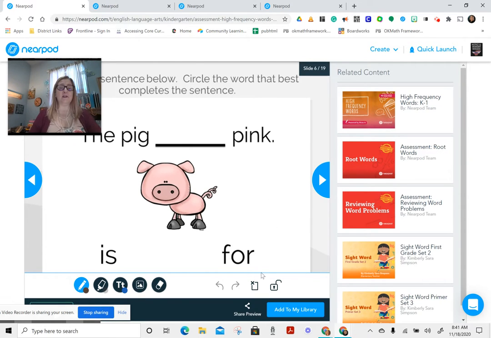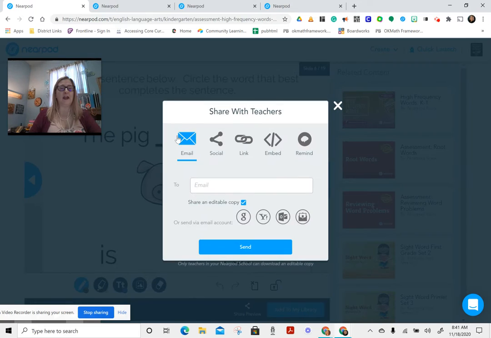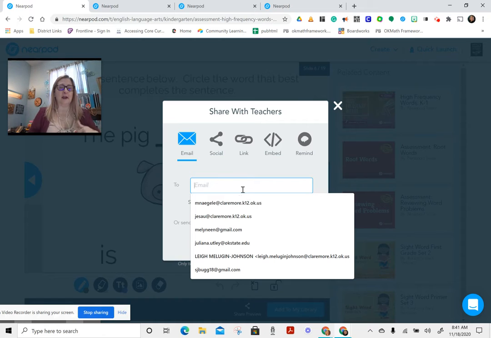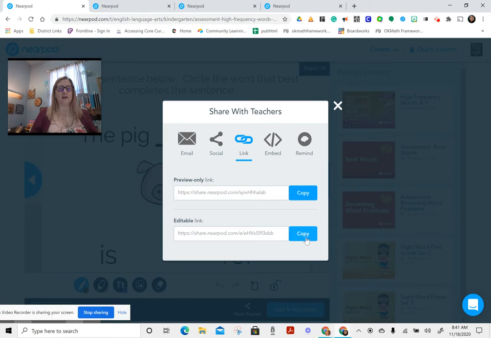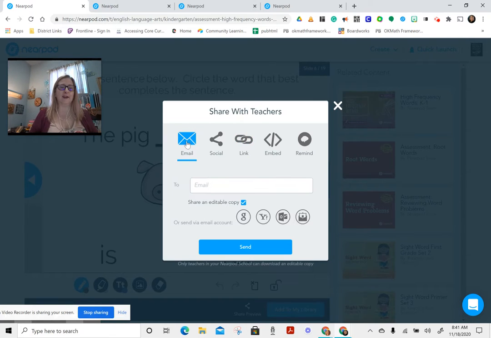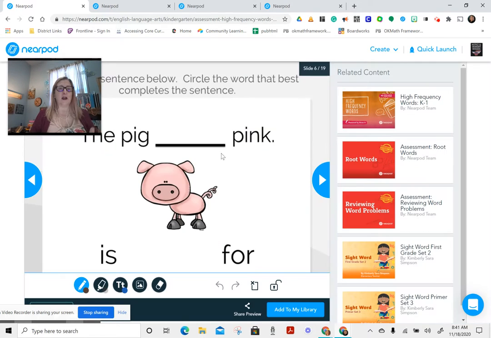If it's something that you like, you can share the preview, and you can email it to me at mnagley right here, and just put my mnagley at claremore.k12. You can also get a link, and then you could copy this. If you have a whole list of things that you want me to do, you could copy them and put them into one email instead of going in one at a time. You could do that either way. I think it's okay just to send them to me, because if I know it came from you, then I'll know that you want me to add voice to it. So that's email, but whatever way is easier for you, you can do it all these different ways. And you can add it to your library also.